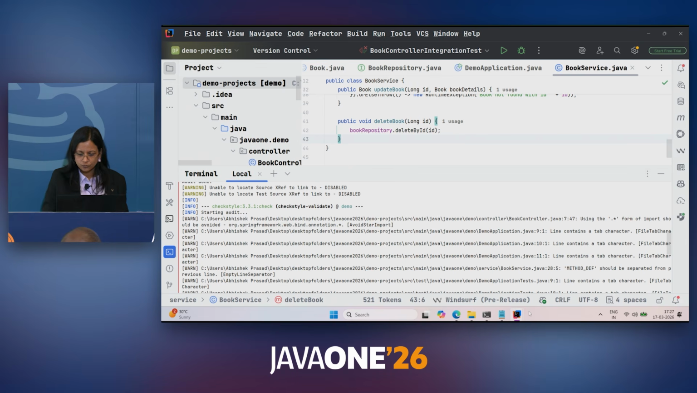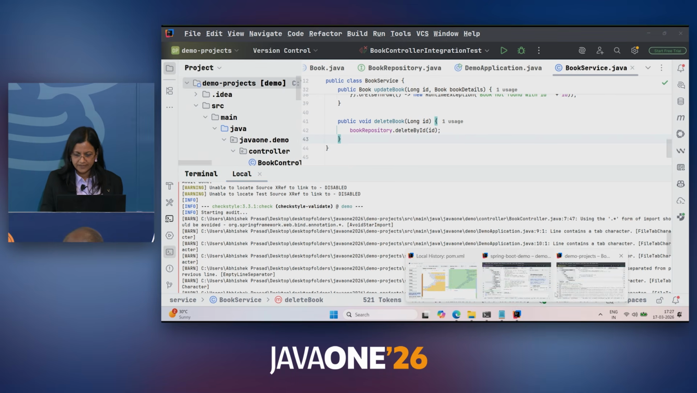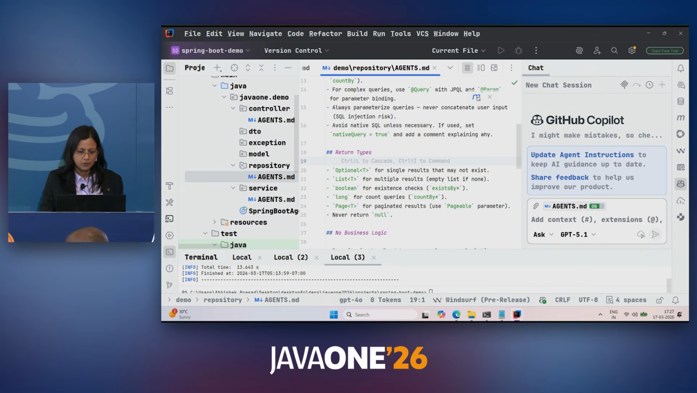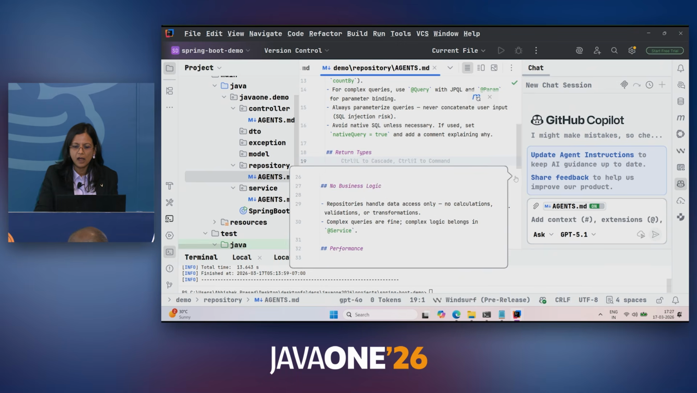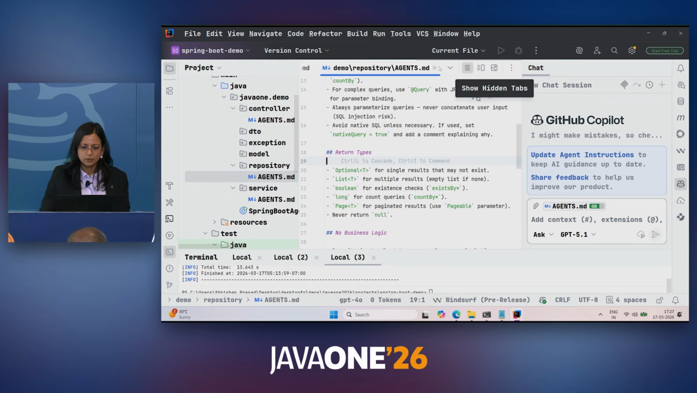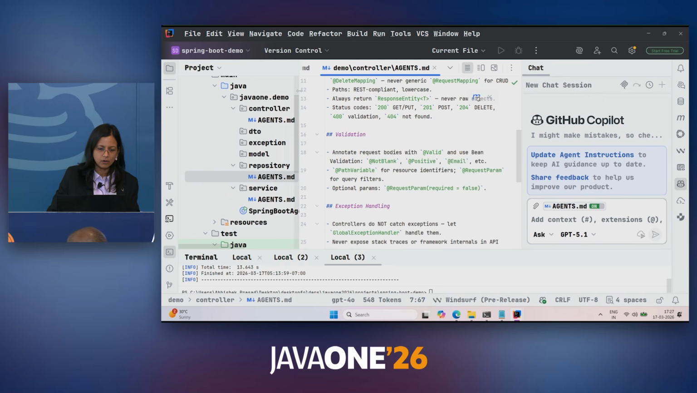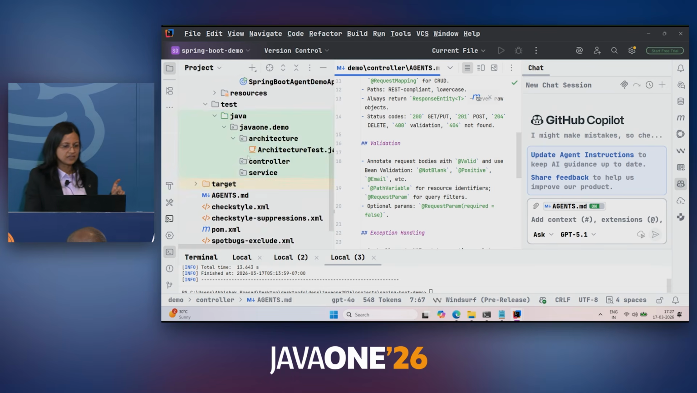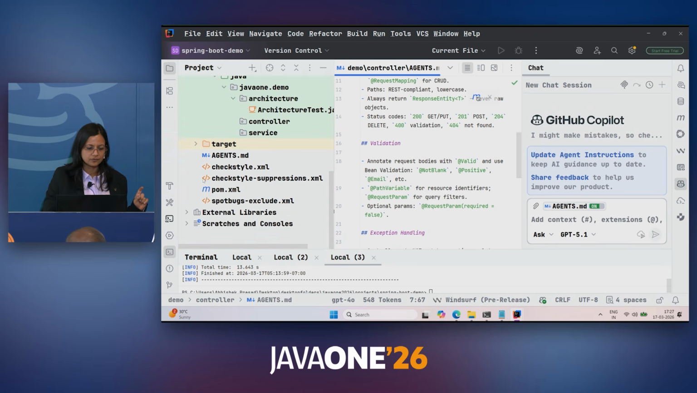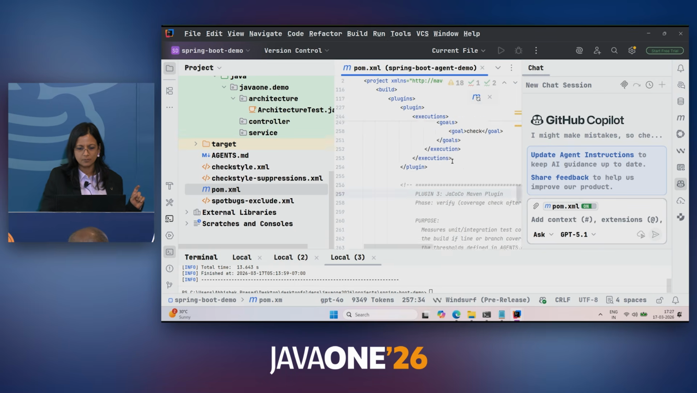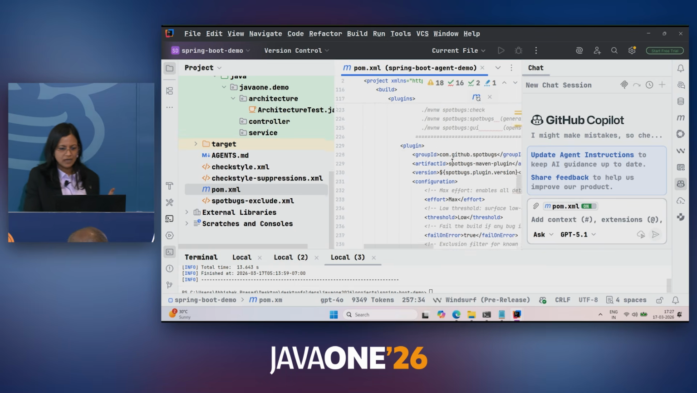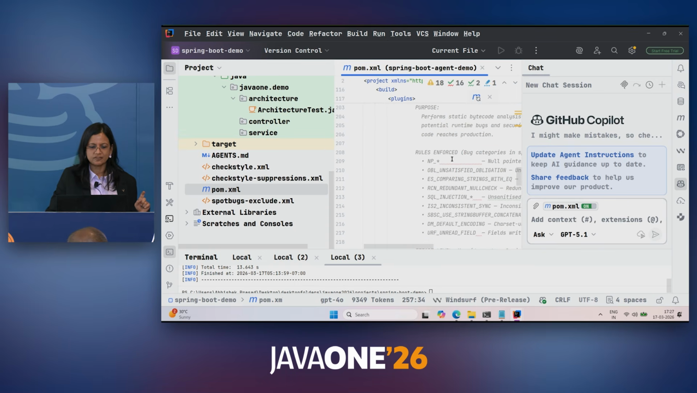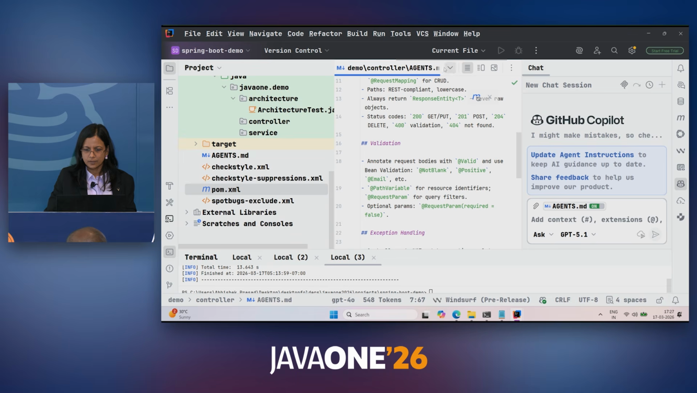Now we will move to the second part, where we have a hierarchical structure. It has agents.md. It has the integration in pom.xml for all the static tool analysis: Checkstyle, SpotBugs, and ArchUnit as well. Now I'll simply go ahead. Let me close everything.